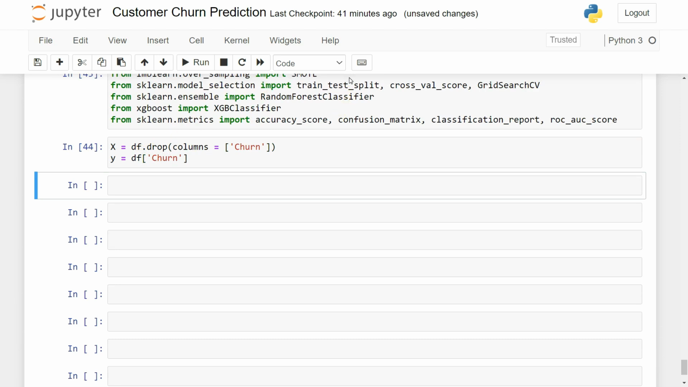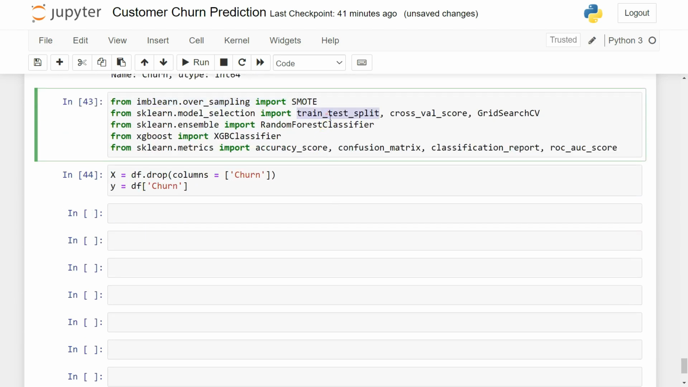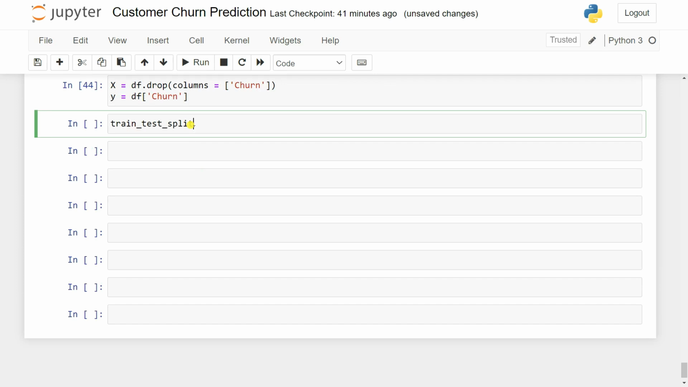Now let's pass it to our train test split. Let's pass in this out, and then we have the x and y, and the test size equal to 0.2, and then the random state equal to 42. It should be the x train and the x test, and the y train and the y test.